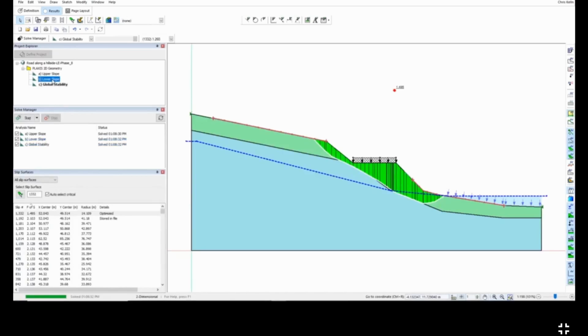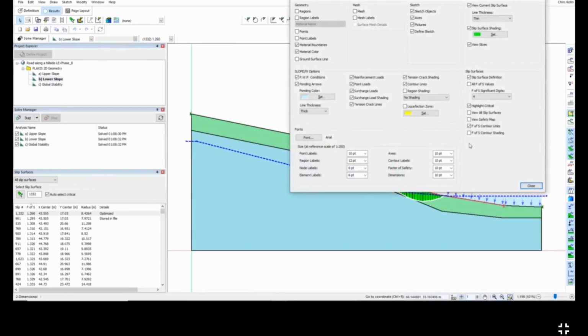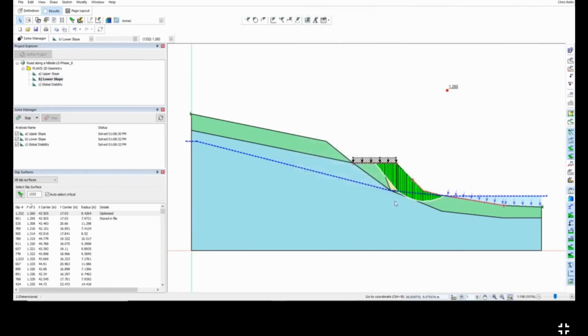In Results View, we see that the factor of safety is 1.26. I'm going to change the font size under View Preferences to 12. Close this. So again, 1.26 for the critical. And then if I click on Analysis C, we see a factor of safety of around 1.5.